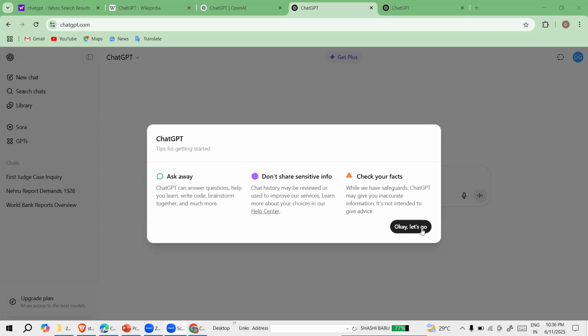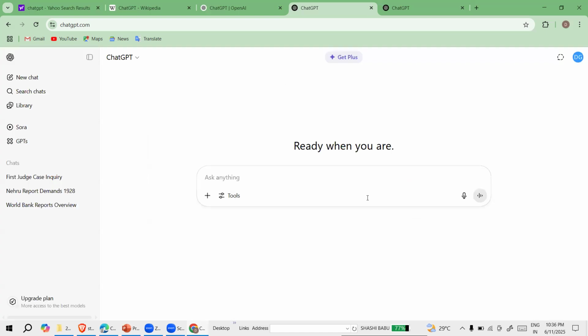Let's go. There is some important information: don't share sensitive info, and check your facts. Ask away. ChatGPT can answer questions, help you learn, write code, brainstorm together, and much more. Let's go. This is how the prompt looks. Here you use a small profile, and here you can turn on temporary chat. When you want to create a temporary chat, click on it. I will teach you this in the next lecture, where all these things are included.